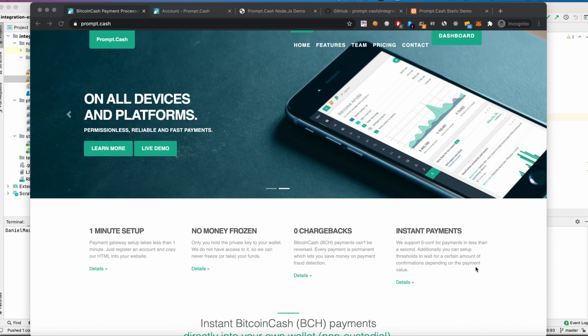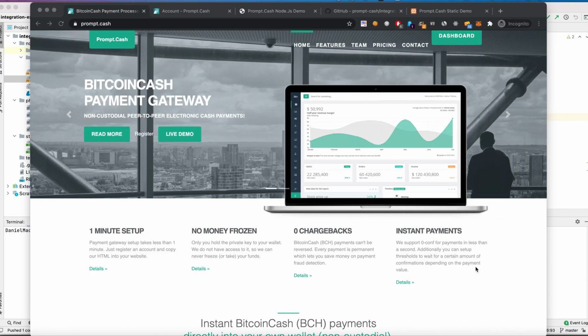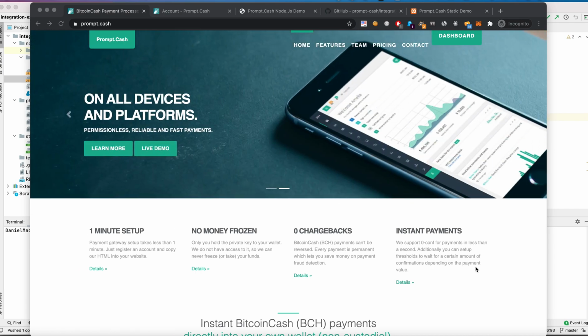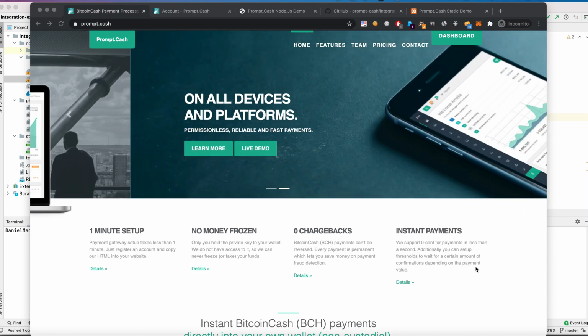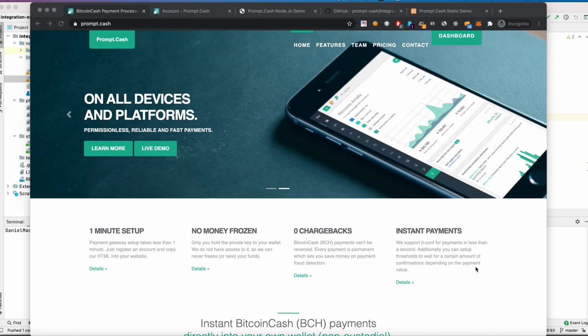The most important one is that we are a non-custodial payment processor, unlike most of our competition, as far as I'm aware of. What this means is that we do not hold your money. All the money goes directly into your wallet, where only you hold the private key, and therefore we can never touch or freeze your money, which is how it should be in cryptocurrencies after all.